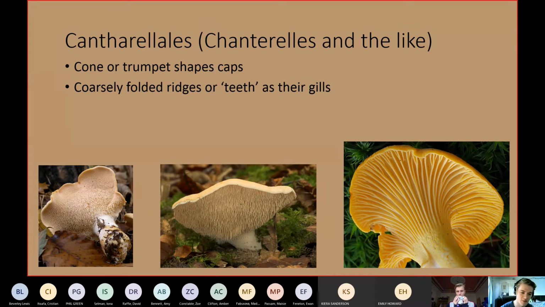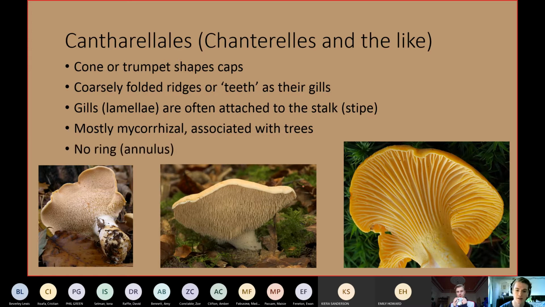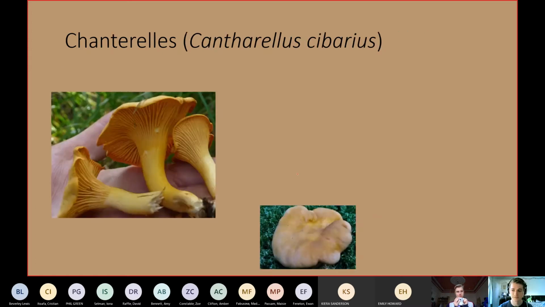It's called a hedgehog fungus, and I think it's gorgeous. It has all of these little gills that hang down, like little teeth. Yeah, and the lamellae attached to the stipe. Mostly mycorrhizal. The chanterelles are mycorrhizal. And again, no annulus. So I thought I'd cover these.